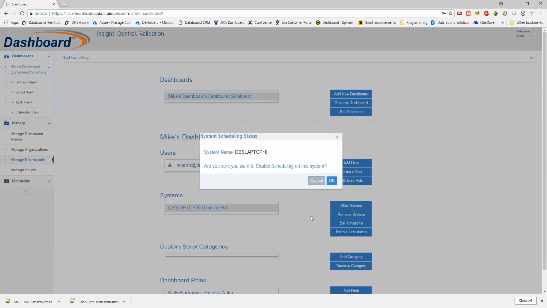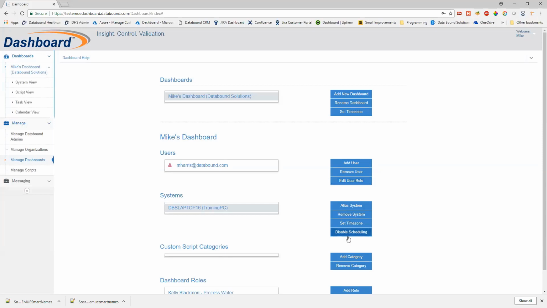It's going to come up with this small dialog here telling you the system name and are you sure you want to enable scheduling on the system. We click OK, and then the button changes to Disable Scheduling. So if I ever wanted to cut off scheduling for the system, if we were sunsetting the system for some reason, I could come in here and disable it so that I was absolutely sure nothing was going to launch on the system. But typically, once you enable it, you're going to leave it just as is.